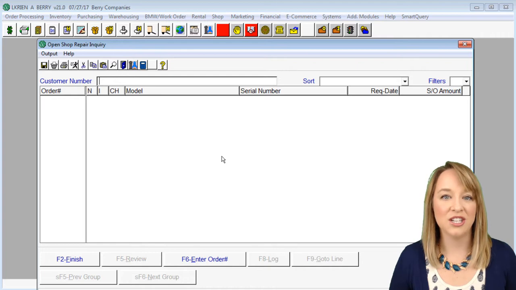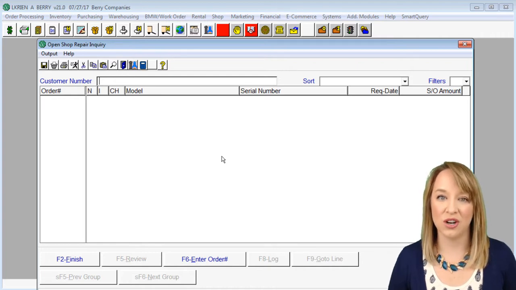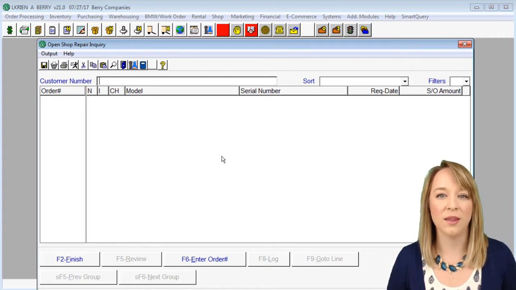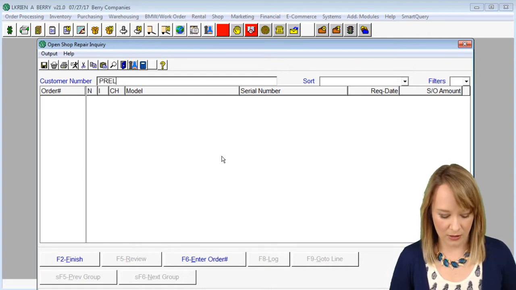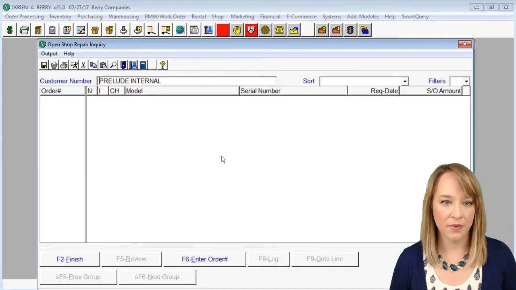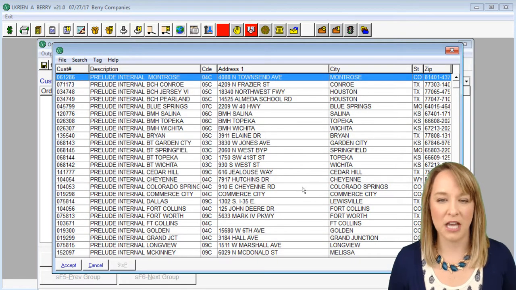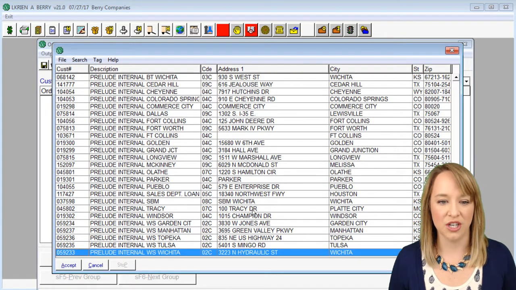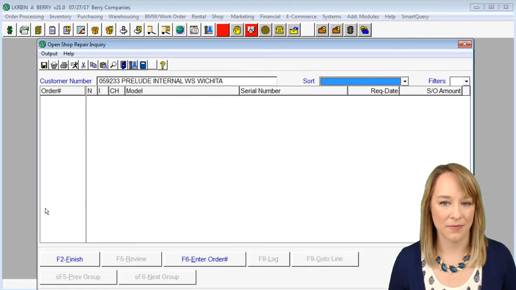So let's say I just want to look at what we're working on internally for White Star Wichita. So I want to look at the Prelude internal account. I can always type that here, Prelude internal. And if you get a list that pops up of all the Prelude internal accounts at your division, just find the one that your location is. I'm looking at the one for White Star Wichita today, so I've selected it in the list and I'm going to hit accept. Now, it's brought up Prelude internal.